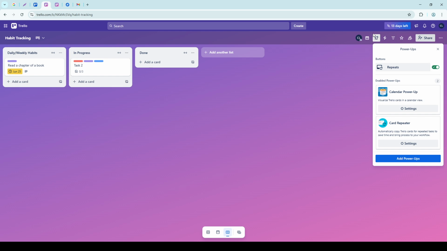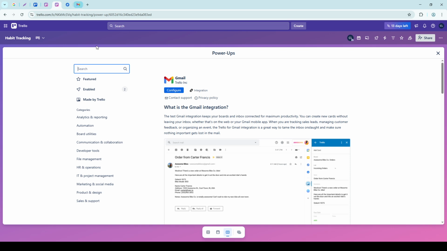Power-Ups are fantastic features in Trello that allow additional functionality, often connecting with other services. Click on Power-Ups to explore these options. It will take you to a menu where you can enhance your Trello experience by unlocking additional features.